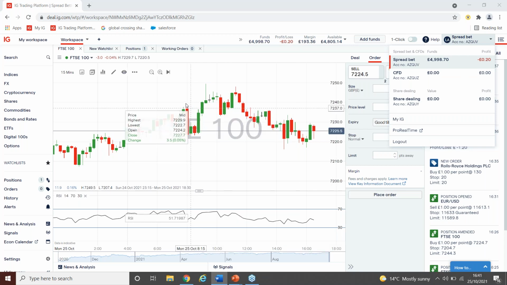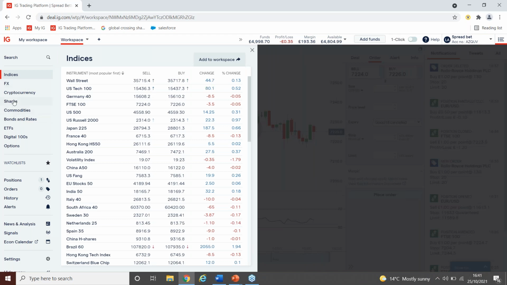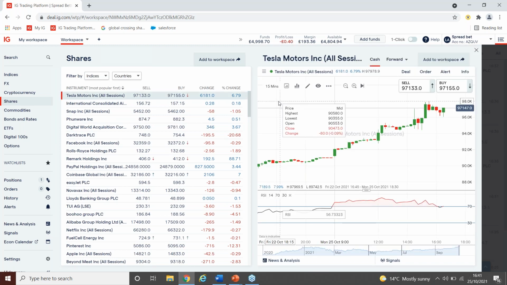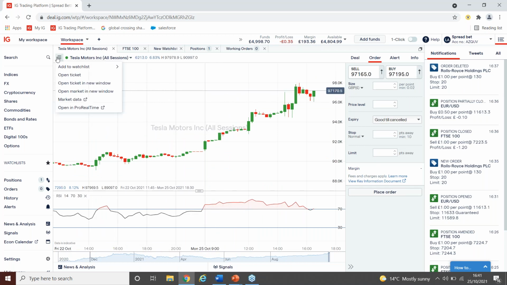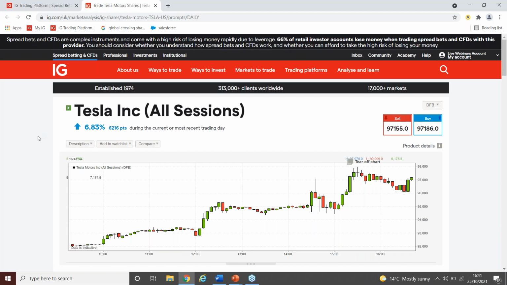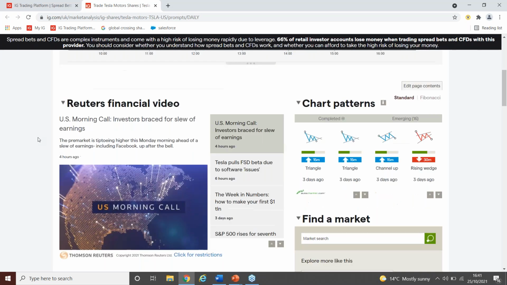Other things to be aware of that a lot of people do find useful. For each particular market, we do have a market data section to provide you with information. So to give you an example, if I click on Tesla now, this is the chart. So let's add to Workspace, make it larger for you. If you click on this button here, there will be a market data button here, which if I click on, it will open up an individual dedicated page for Tesla.